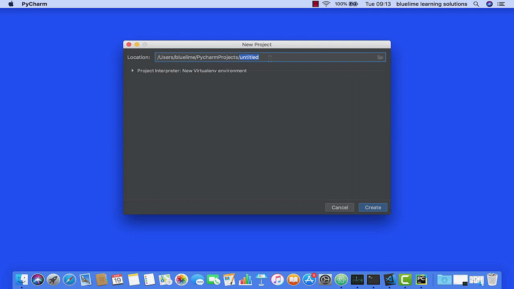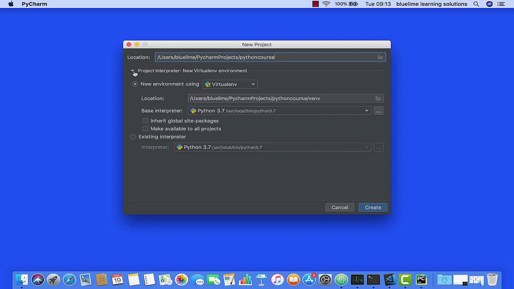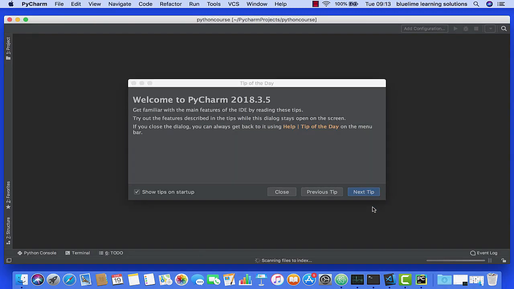You have to give the project a name, and it tells you this is the location where the project is going to be stored. So I'm just going to remove the default name, which is untitled. I'll just call it Python course. All right, and for project interpreter, click on this drop down here to select the interpreter I'm going to be using. I will be using this one here, existing interpreter, which is Python 3.7. That's the one I have checked. I'll click create. Okay, and that will create the new project.